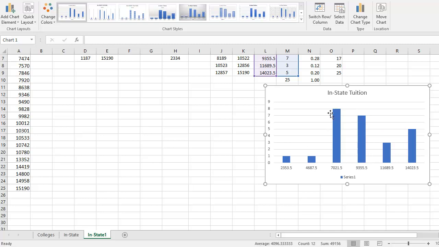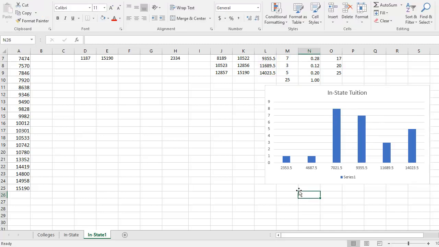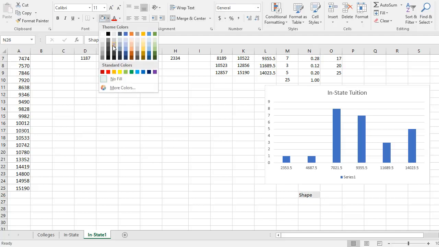Is it a normal graph? Is it skewed left? Is it skewed right? Is it uniform? So I'm going to come down here and say, what's the shape? Again, I want to fill that with the light blue.